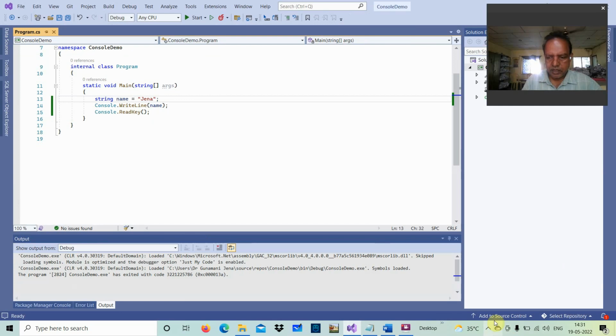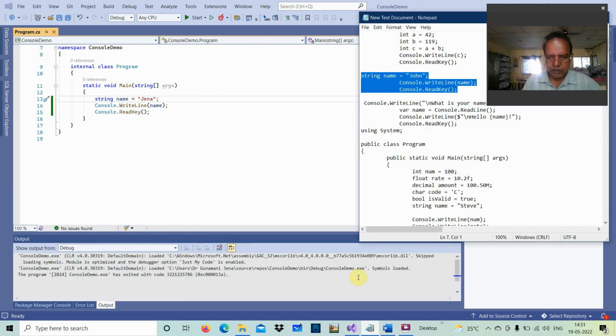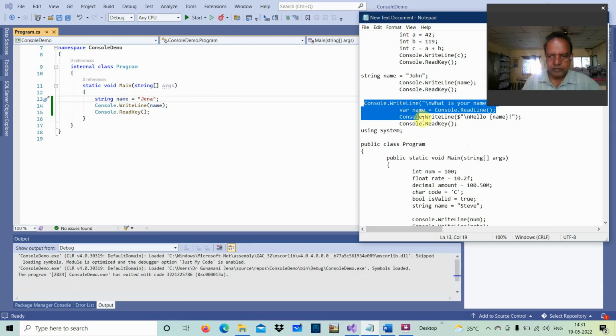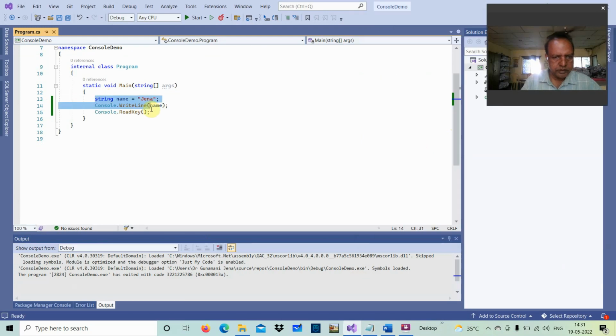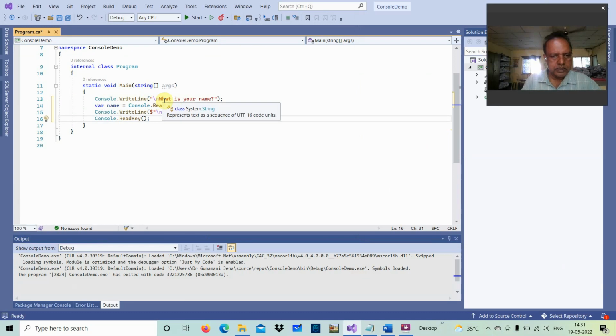Similarly, how to take input from the keyboard? Suppose I am writing a program. Control C, I copy it here. These things I am removing and pasting with Control V. Now you see Console.WriteLine, using this slash and what is your name? While I am running this program, it first asks using Console.WriteLine. That means it's similar to the print command: what is your name? Then I am writing Console.ReadLine.